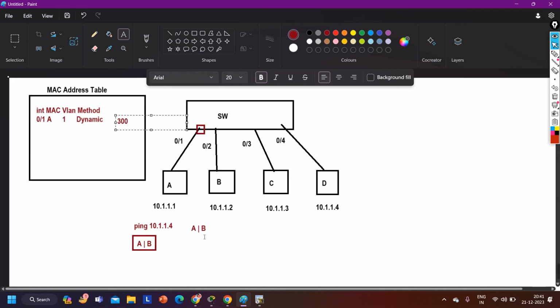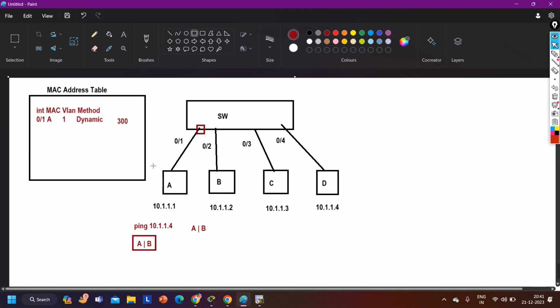After that, it will check the destination MAC. The destination MAC is B, so the switch will look up its MAC address table. The entry is not there, so it will forward one copy from all its interfaces except the receiving interface. This is unknown unicast flooding. Guys, if you want to reduce this unknown unicast flooding, what can you do? First option is we can configure a static entry inside the MAC address table for all devices. That entry will be permanent, so the switch will never perform unknown unicast flooding.